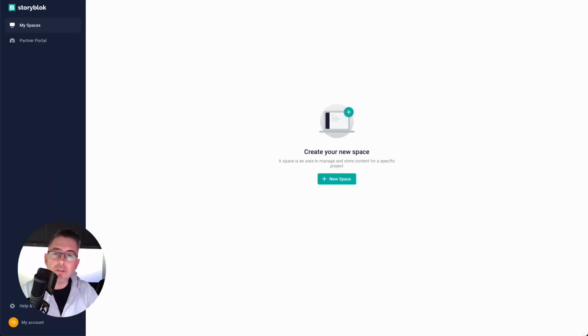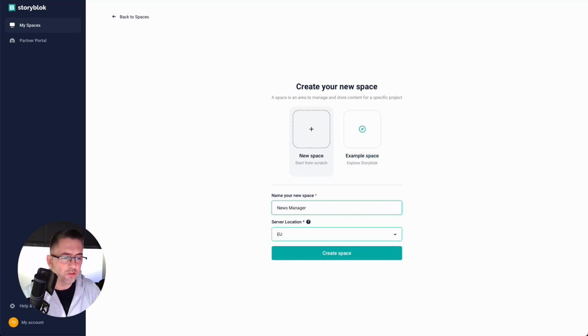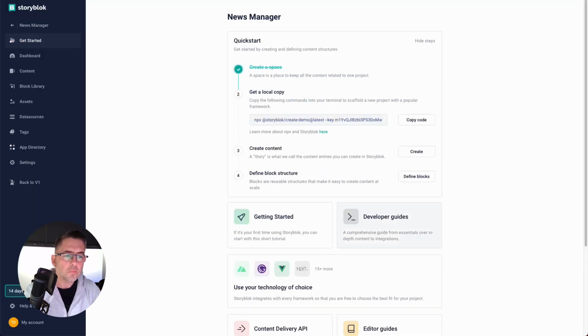If you haven't already created an account, please do go ahead and do that. Right, this is the home screen of the dashboard. We're going to create a space. Typically, this is like a project. So I'm going to select new space, and we're going to call ours News Manager. We're using a server location in the EU, of course. Feel free to change that if there's something more local to you. So hit Create Space.